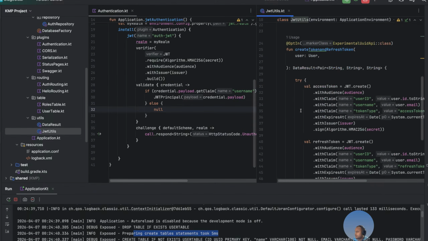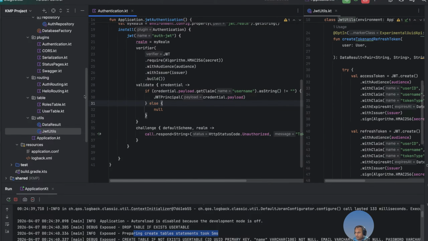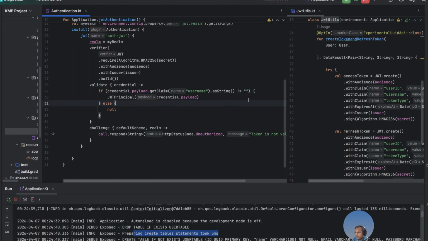Open a right split. So we are having user ID, username, and token type there, right? What we can do is make sure those three properties are always available in that credential payload itself. So what will go is that we need to get the claim user ID, right? It should not be null at any cost, and not null here, like this way.